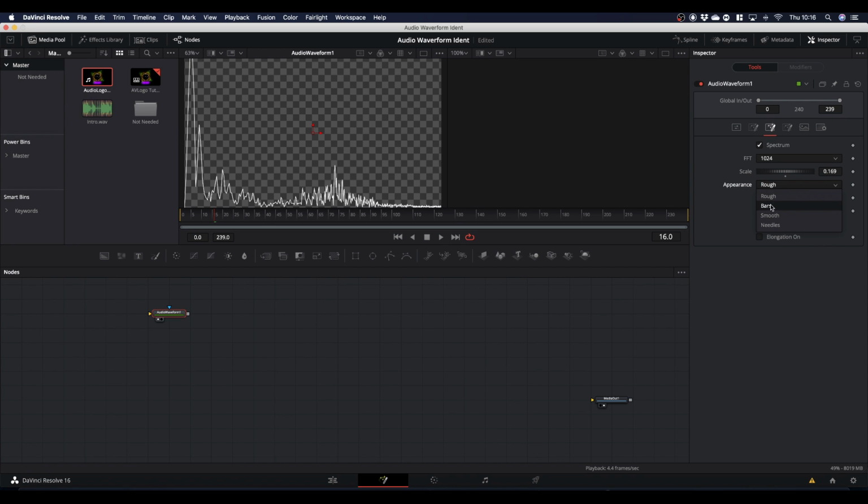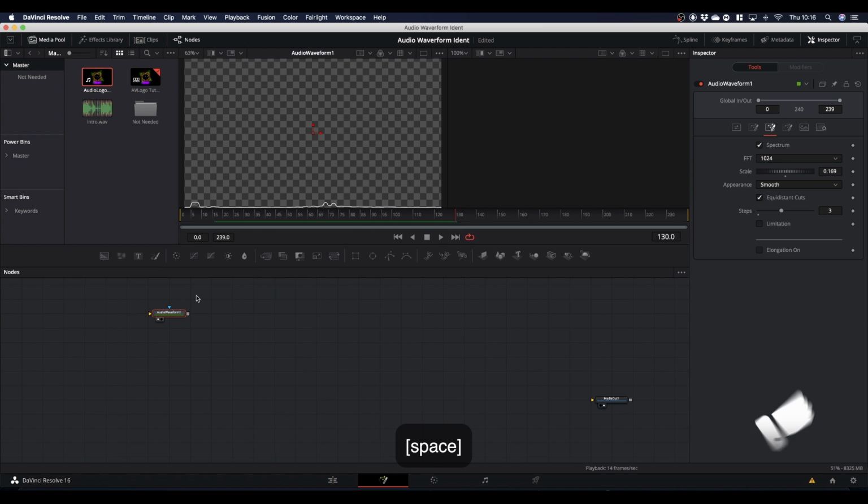Your wave style can be all sorts of things. It can be sort of bars. You can set how big your bars are. You can do all sorts of messing about with it. Again, for this example, I used a smooth wave and I had the steps set to 3. And that is basically your audio waveform setup. So if you press spacebar now, you can see it reacting to the music. Obviously we're in Fusion, so you can't hear the music, but hey ho.